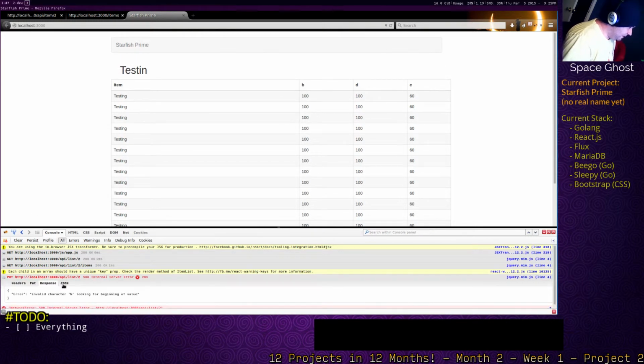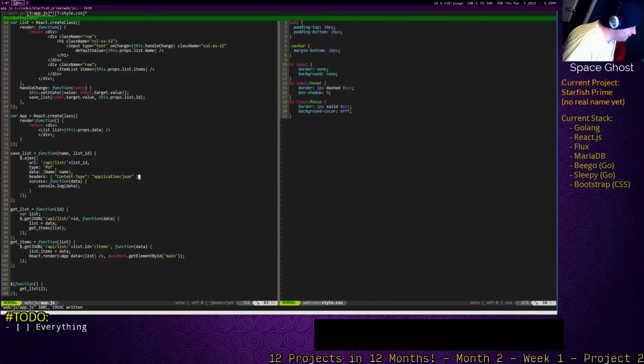Invalid end character looking for beginning of value. That's because it's sending that. Do I have to do JSONify? Wait, really?